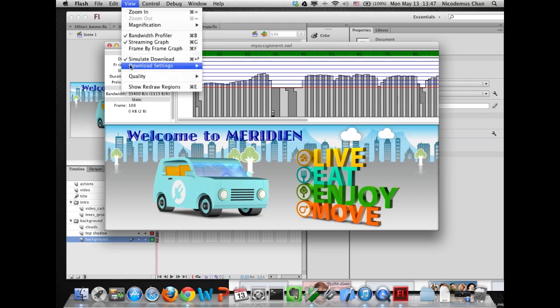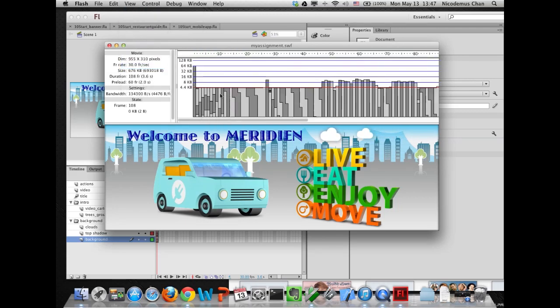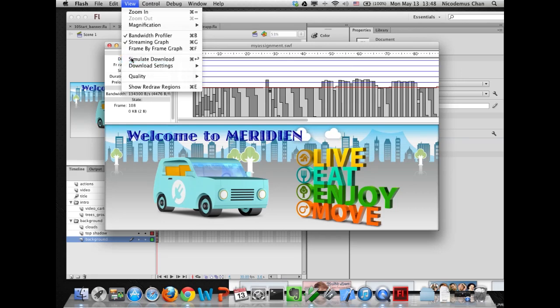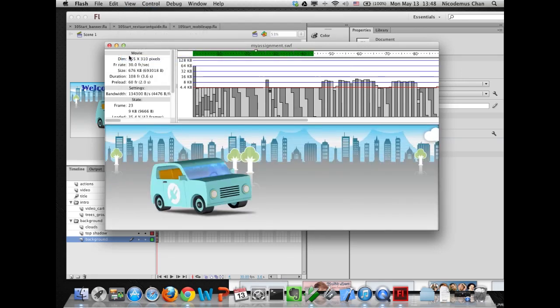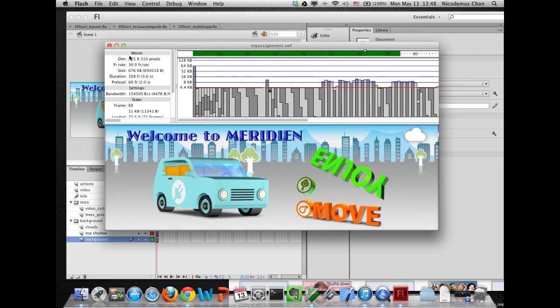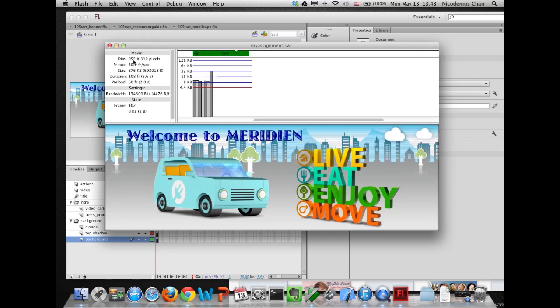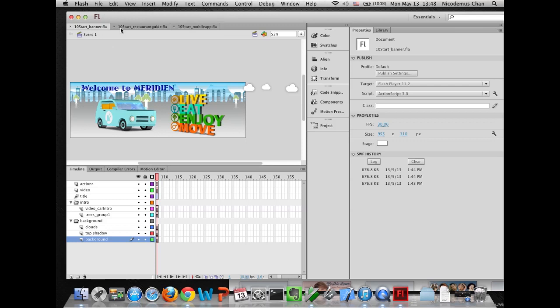So you can also choose a download setting. For example, you're using T1, and you can do a different simulation. So you can see that it's faster and smoother, okay? So let's close this one.